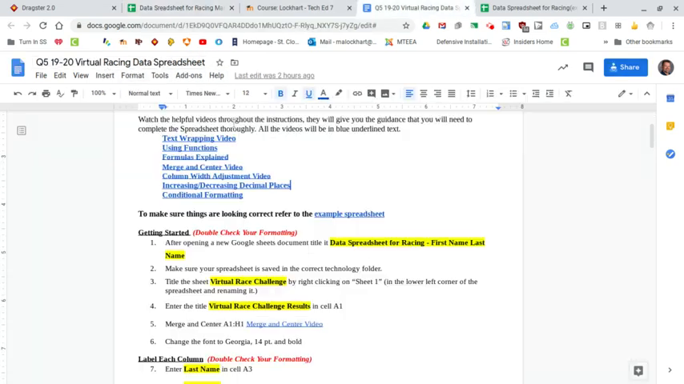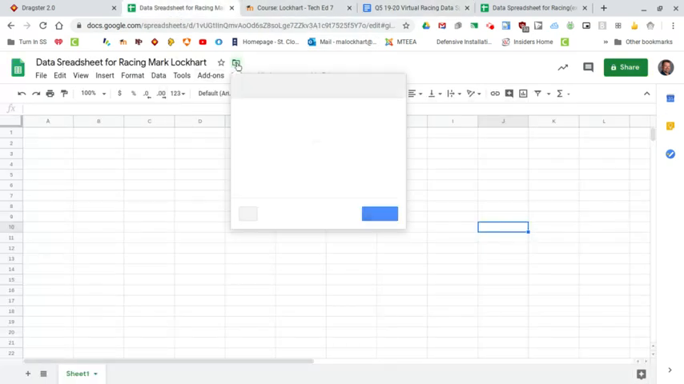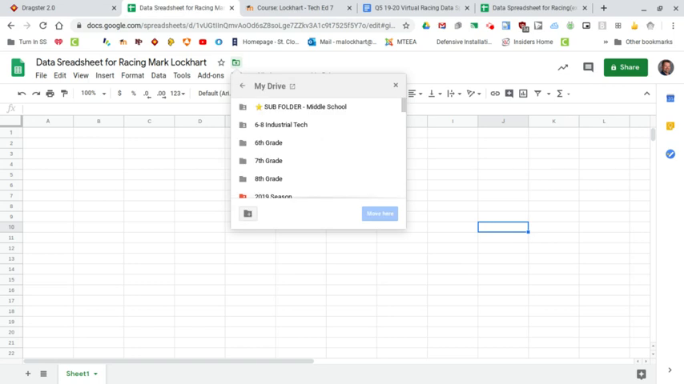Then it says make sure your spreadsheet is saved in the correct technology folder. The simple way to do that is to click this folder icon and find the technology folder that is for your class. Now, I don't have those technology folders, so you're going to have to find the one that is appropriate for your class.